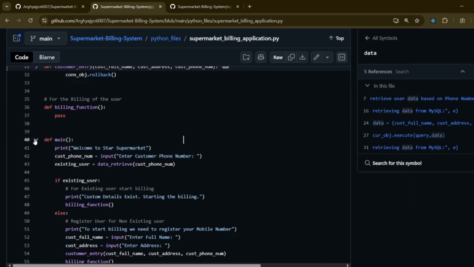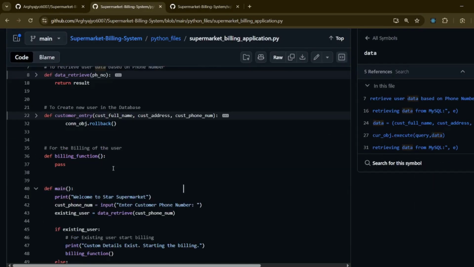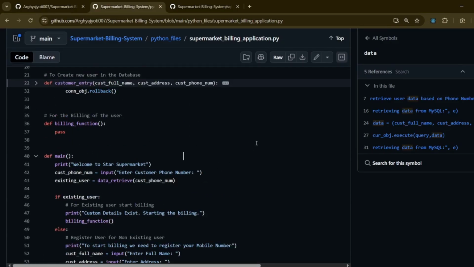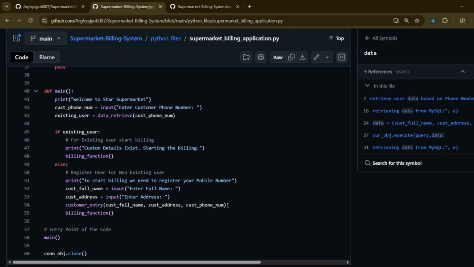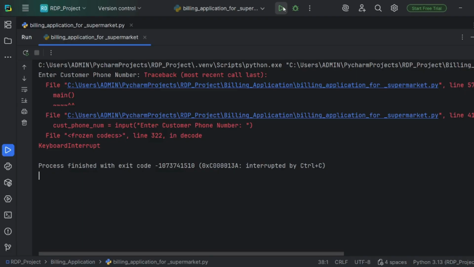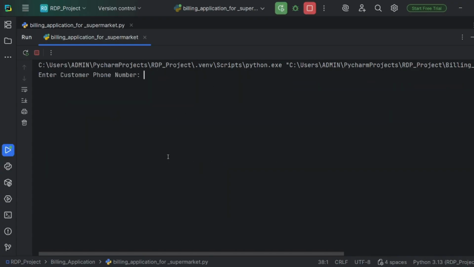For the time being, this is the first part of this project. So this is the registration part, or the login part, you can say. In the second part, we will start the billing process, once we have registered our user. Till the login part we have done. So let me show you a demo of how it will run.